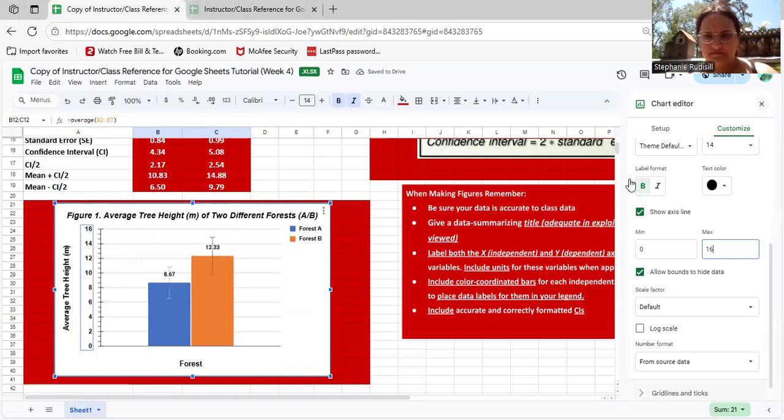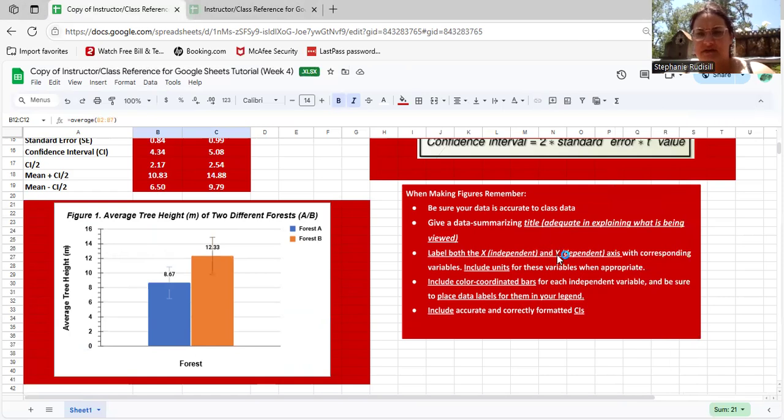And again, I've got some tips here. You're going to want to be sure your data is always accurate to the data that's provided. Give it a title, label your X, your independent, and Y, dependent, axes. You're going to include your units, right? I've got meters here. And you're going to color coordinate your bars, which I'll show you how to do in a second. Place your data labels and then include accurate and correctly formatted confidence intervals.